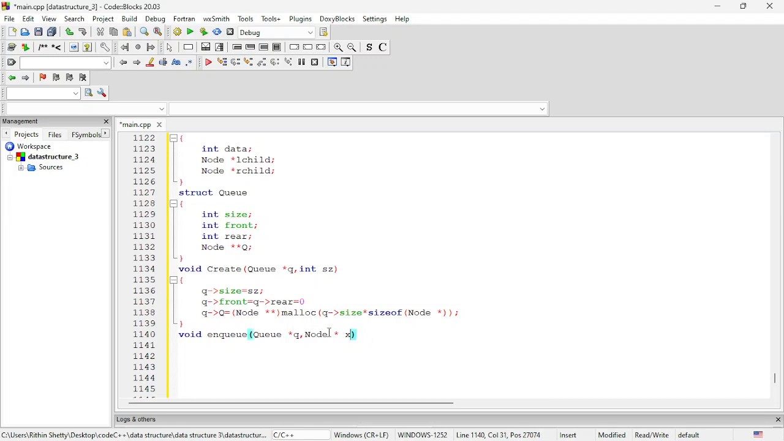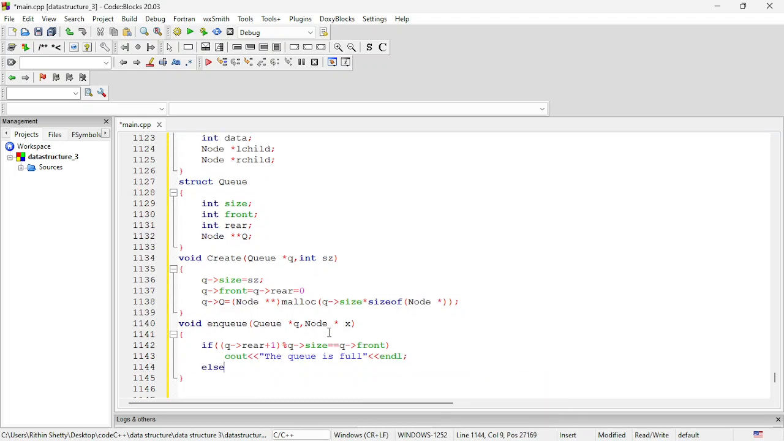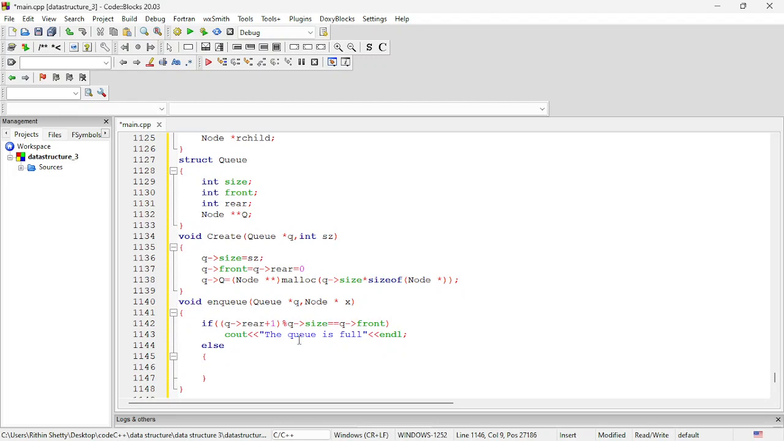Okay, now I need to enqueue. Then if Q rear, rear plus 1, as I explained earlier, not going to explain again, modulo Q dot size, if it becomes equal to Q dot front, then you print a message that the Q is full. Or else, I need to move rear first.